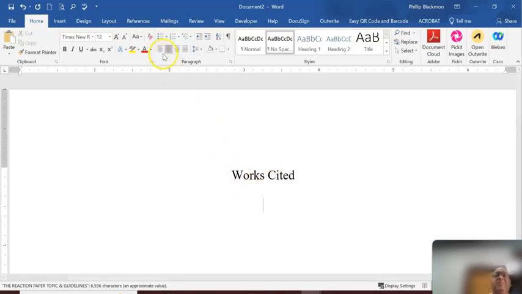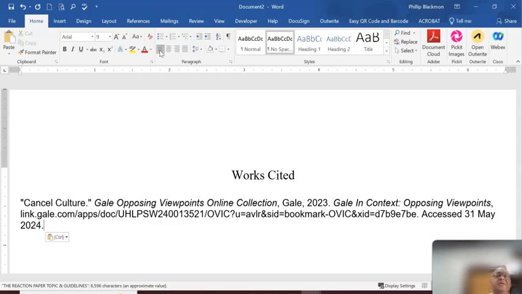I'm going to go back and make sure that I hit align left. Make sure that it's off center and it is aligned left. And then what I want to do is paste, Control V, my source here. Okay. So right now I'm going to leave this alone because I want to get my other two sources, and then we're going to go back and we're going to format this correctly.